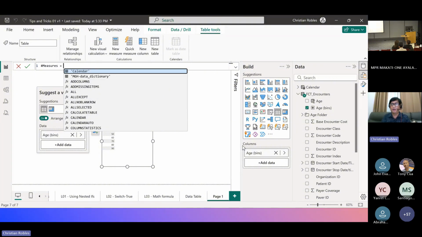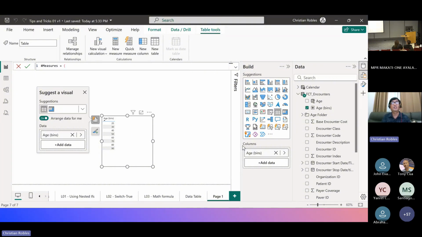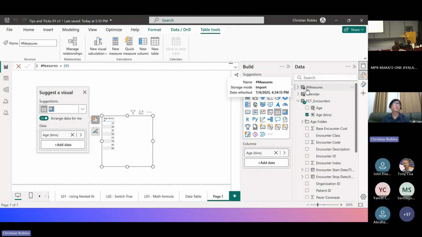So again, there's a lot of ways to do this since we are focusing into arrays or list. I'll use the open brace and then just put in 0. And there you go. Then I will have my own measures table in here. Just a tip, I added the pound sign in the beginning so that it will be always on top of my tables list here in the data pane.